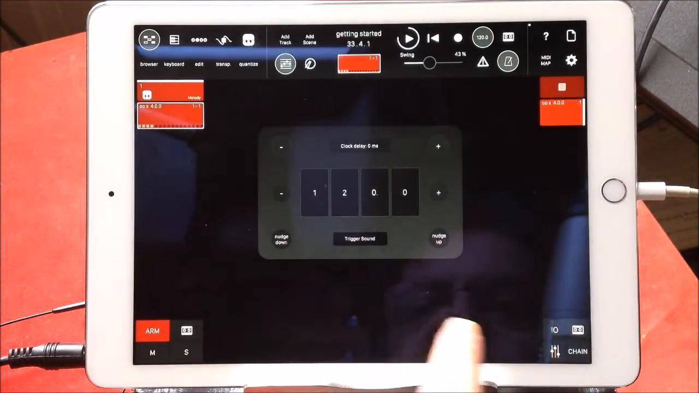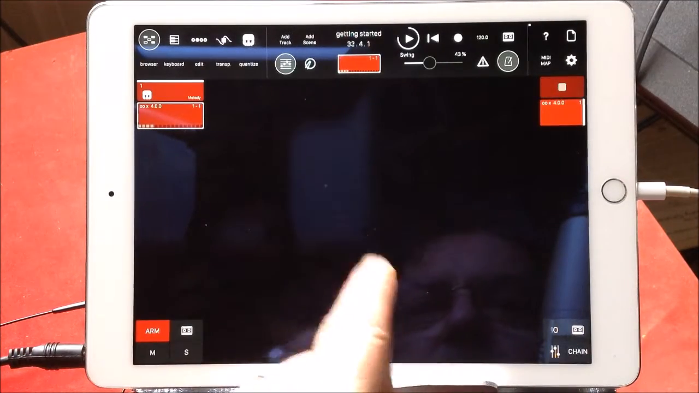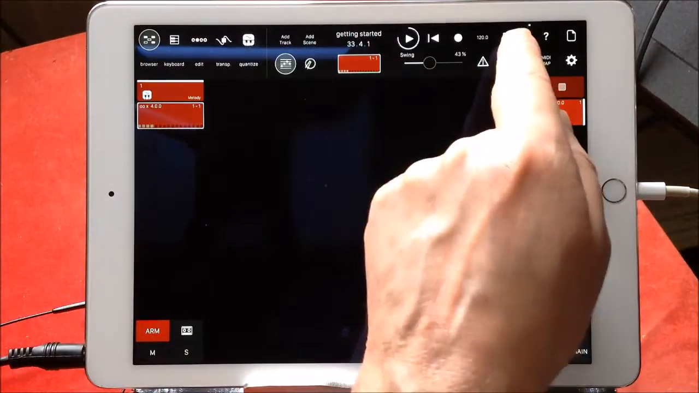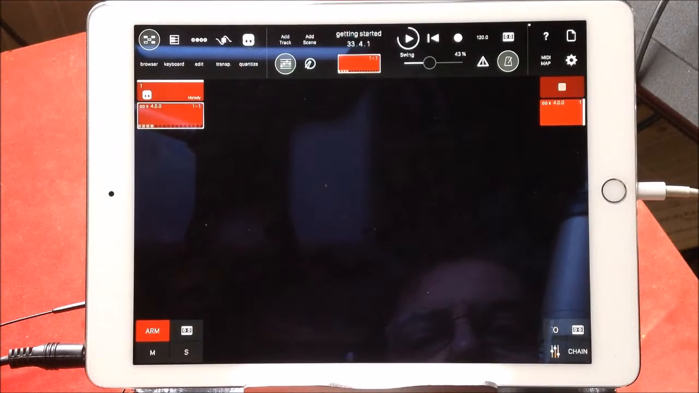This is your tempo up here, obviously. This is where you set your tempo. Next to that is global record. It's different. That's audio recording.